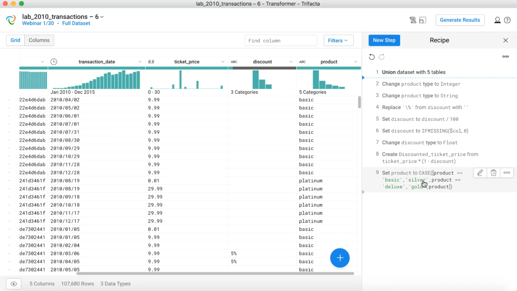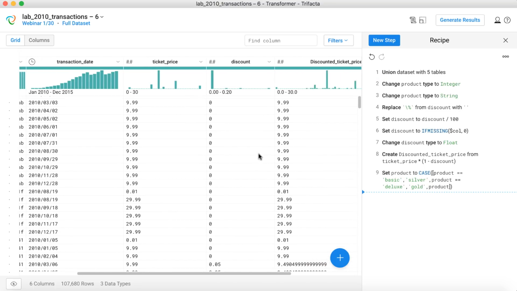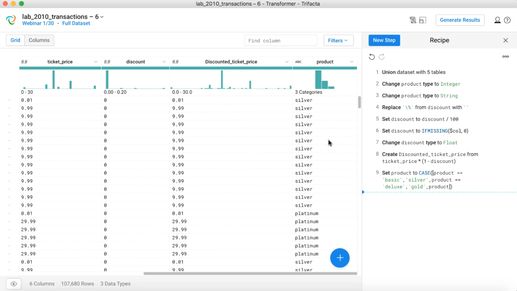So if I want all these steps applied, I can simply click on the last step in my recipe, and you'll now see that all of this data that we've created, like this discounted ticket price, has been updated. And we have here silver, gold, and platinum. Cool. So hopefully everyone has followed along thus far.